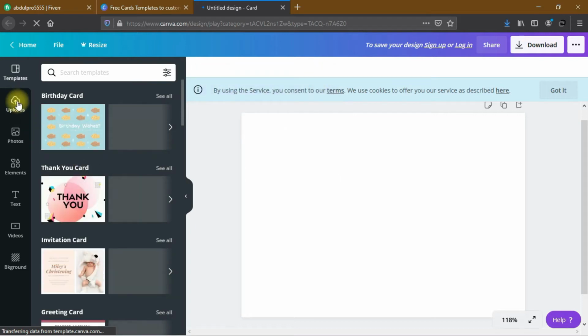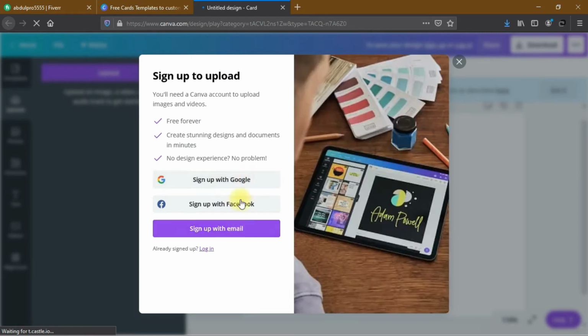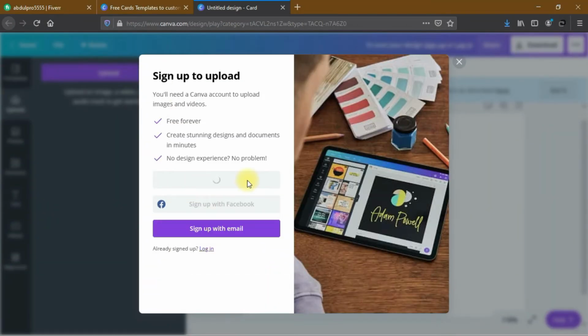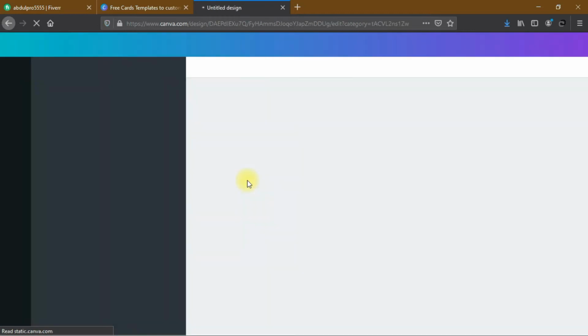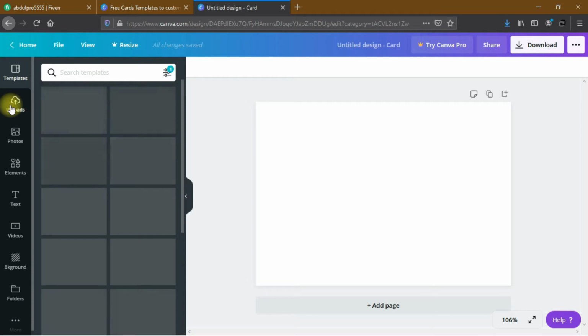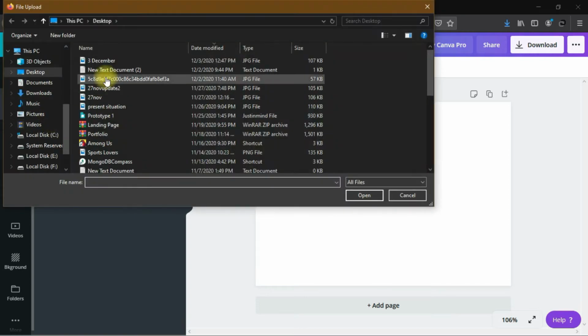It is so easy to edit pictures through Canva. So click on the upload option. But first we need to create an account. So let's sign up with Google. Now click on uploads, then click on upload media, then device. Select pictures which we downloaded from the Unsplash website.